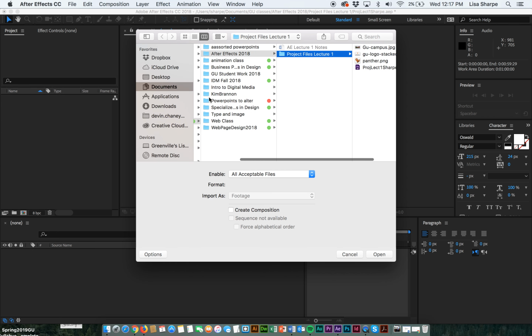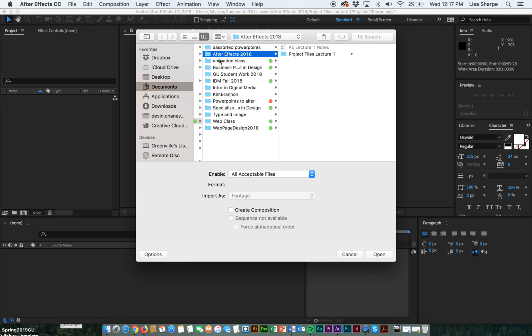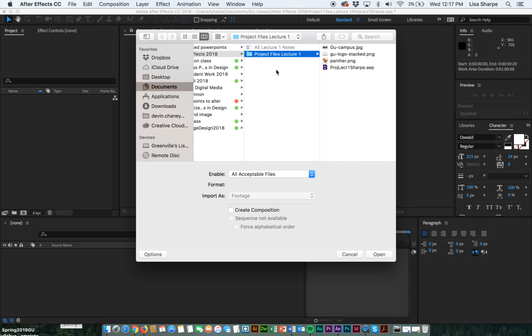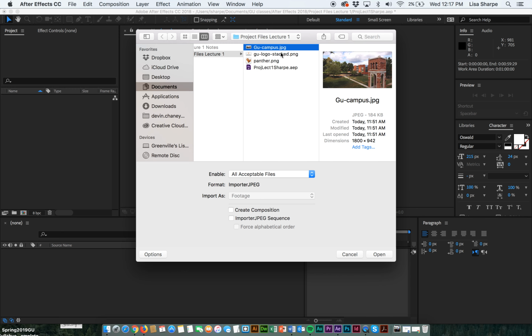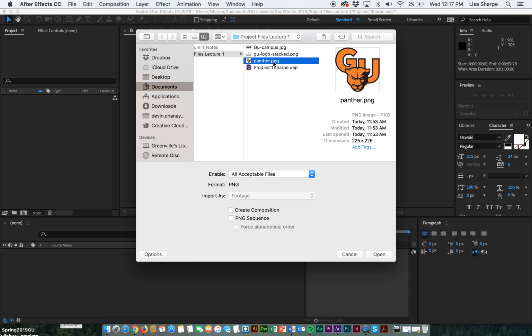And the first rule of After Effects, so here's my folder for this class, is to make a folder for every project. This is my project for lecture 1. And you'll notice I have a nice little JPEG of the Greenville campus. I have the logo, and I have the panther.